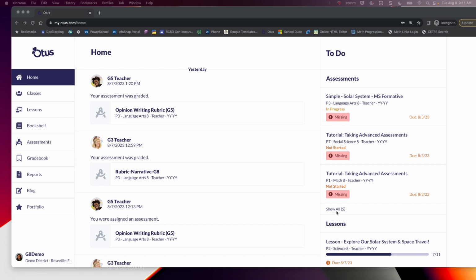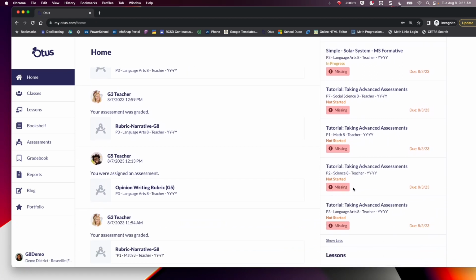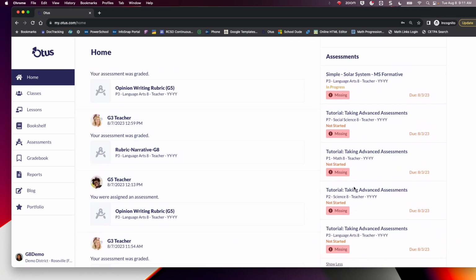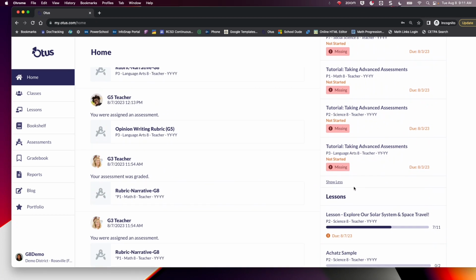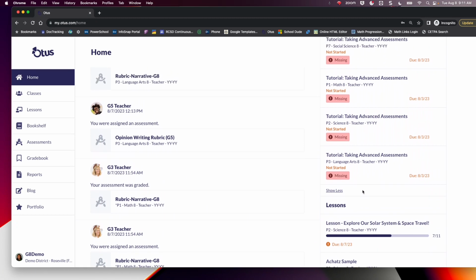It'll show the top three. I can click show more if there are more assignments, assessments that I want to get more details on. There's also information about where I'm at in lessons if a teacher has assigned lessons. So that's the home page.